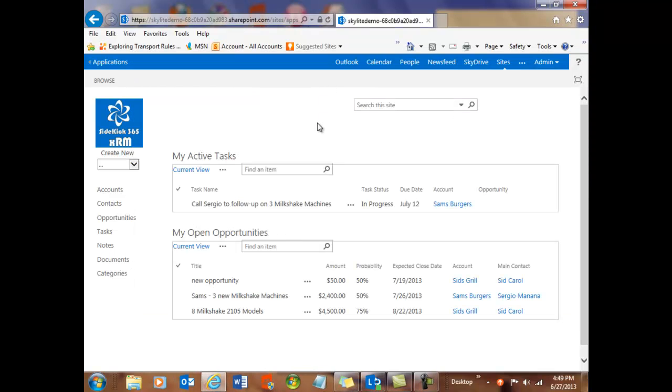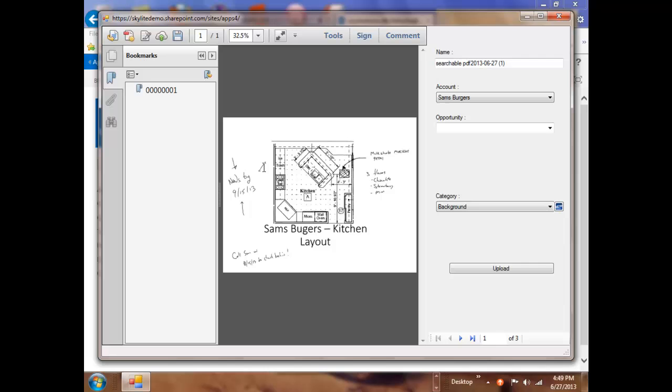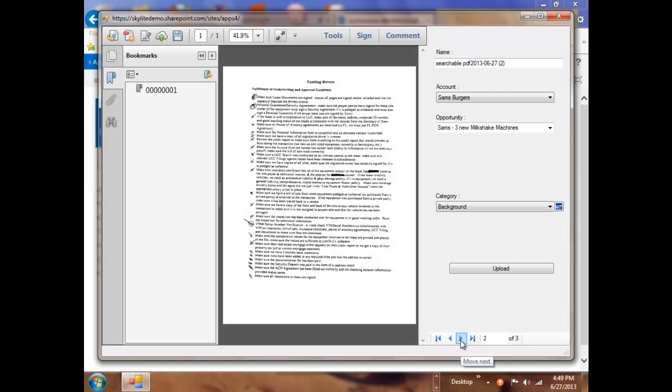You'll see that we just logged into our system. And now what we're going to see is a preview of the document, and it'll let me tag it, which is great. So here I'm going to say this one is kitchen, and I'm going to attach it to this 3 new milkshake machines opportunity here in Sam's Burgers, and I'll call this one a scan. Okay, let's go to the next one.